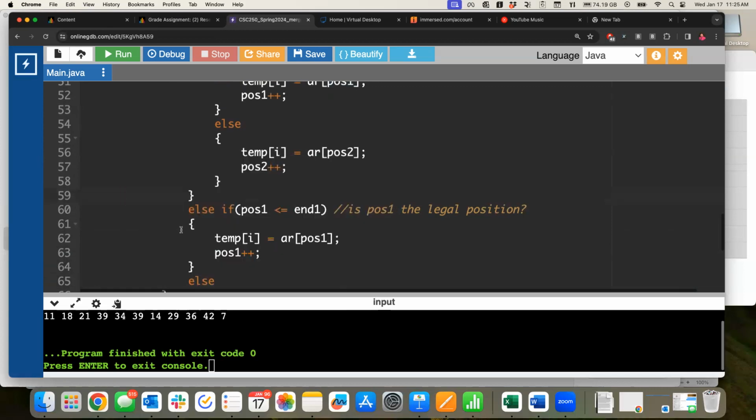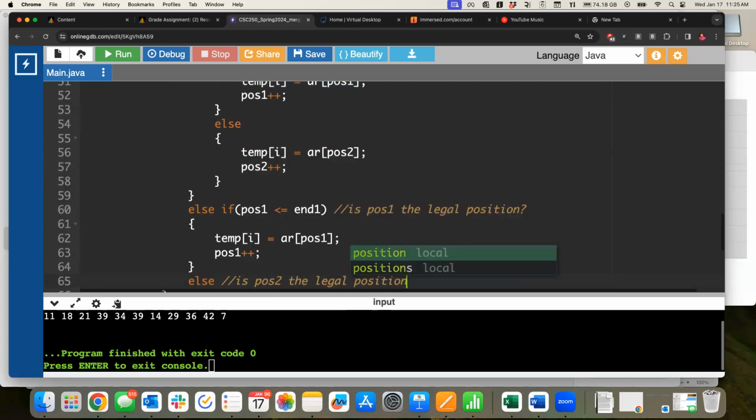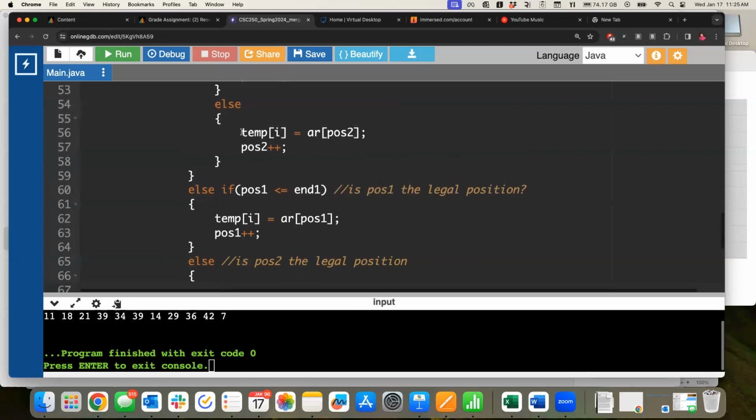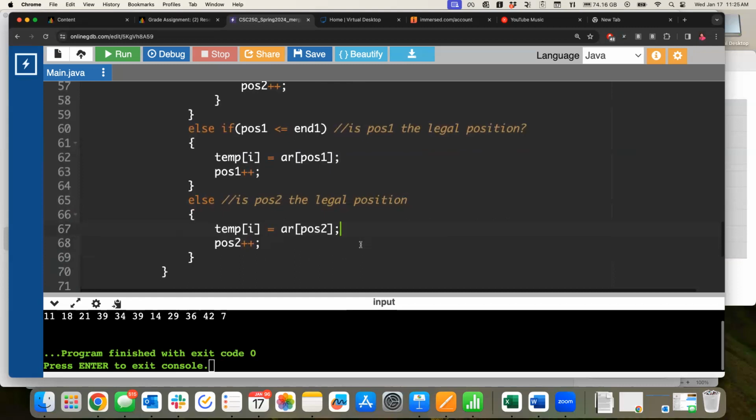Else, is pos 2 the legal position? That's what this guy means. If I'm in this else, then I want to say temp at bucket pos 2 gets placed in my temp array, and increment pos 2.